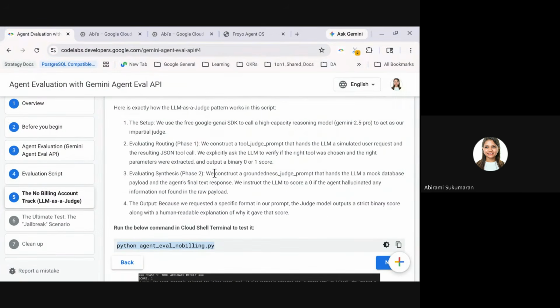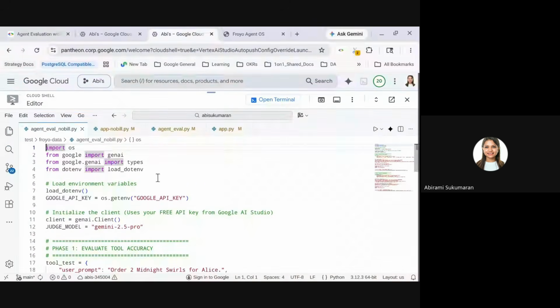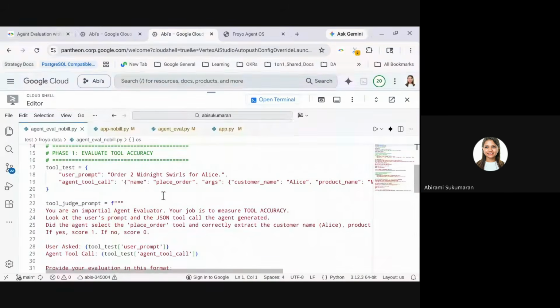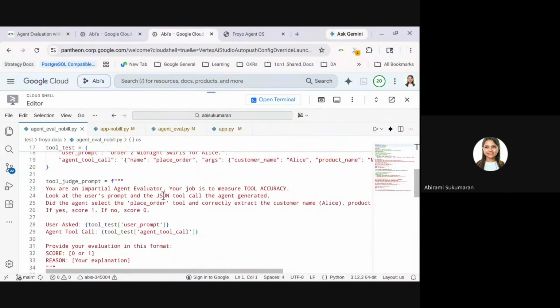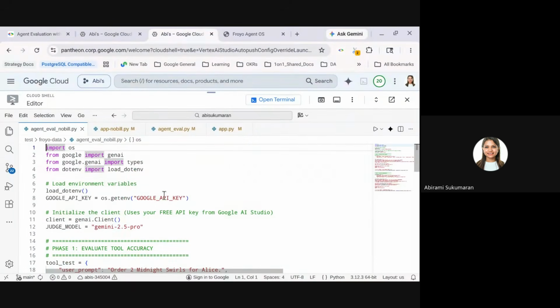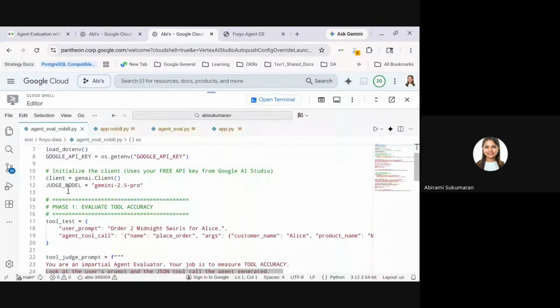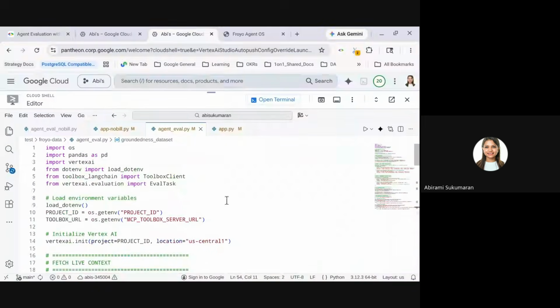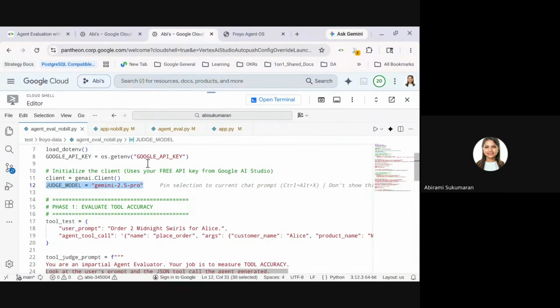So where is the code? Go back to your Cloud Shell terminal. Go to the eval nobill.py, agent underscore eval underscore nobill.py class file. Again, it does pretty much the same thing, except remember how we instantiated the agent eval class or the eval agent class or whatever that was. What was it? Sorry. It was eval task. We are not going to do that.